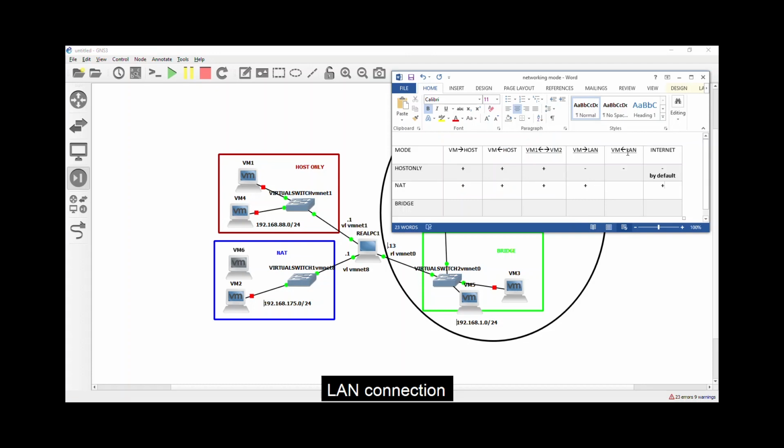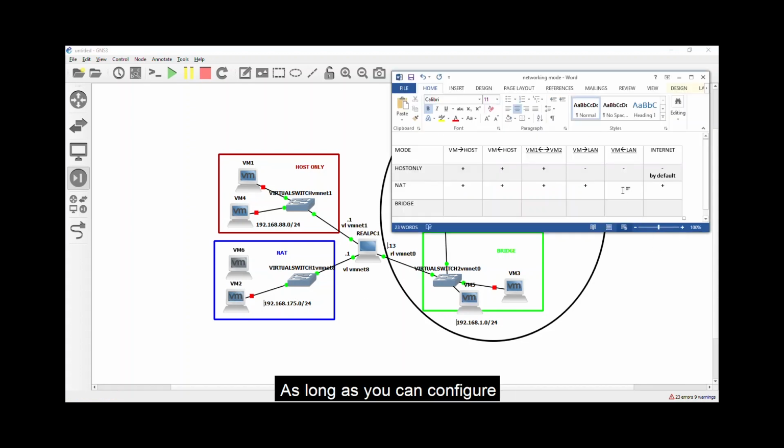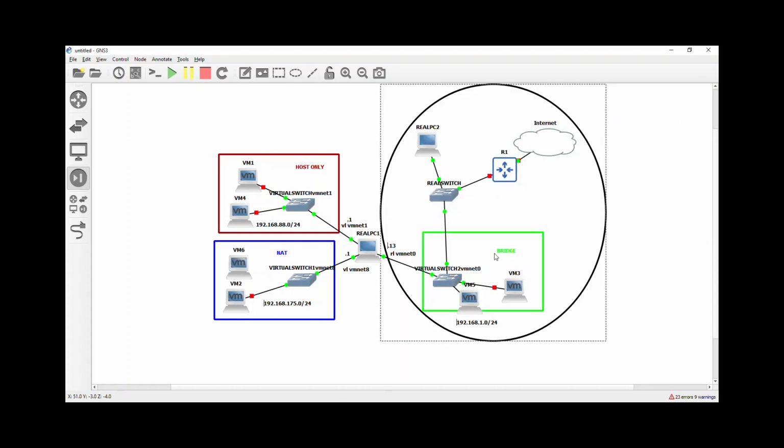But then I have another LAN connection going to the VM. Still remember that the idea is, can this PC access this network or this virtual machine? The answer is still yes, as long as you configure port forwarding right there. So last one, the bridge mode.